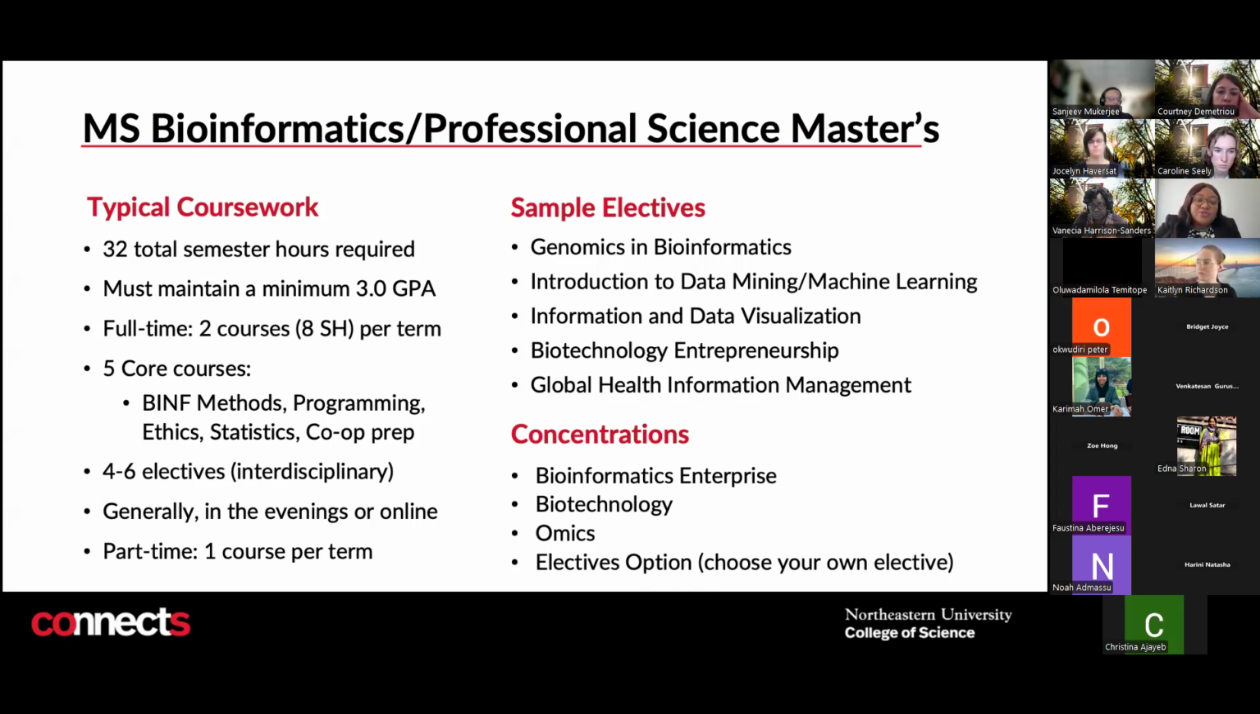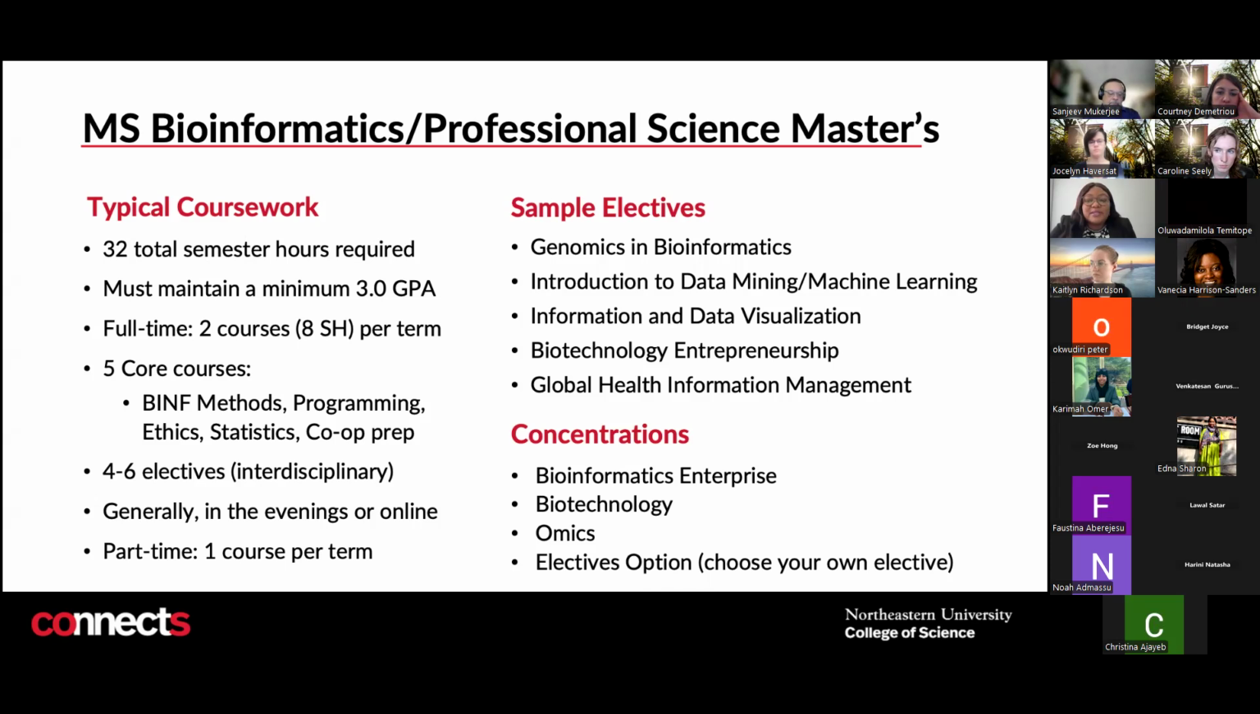For the concentrations, you can go for Bioinformatics Enterprise, which integrates business and management skills with the science of bioinformatics. You can also do a concentration in biotechnology, which helps students without a biotechnology background to obtain a strong foundation in basic biotech concepts and skills. Then we have omics. For the omics concentration, you're going to be taught how to analyze large data sets related to genomics, proteomics, transcriptomics, and any other new omics fields as they evolve.